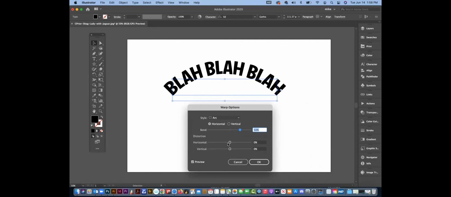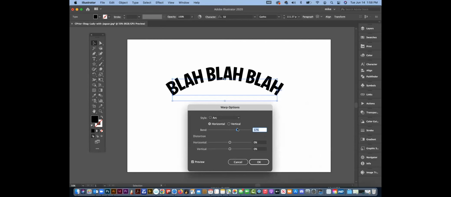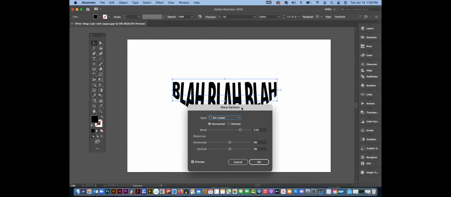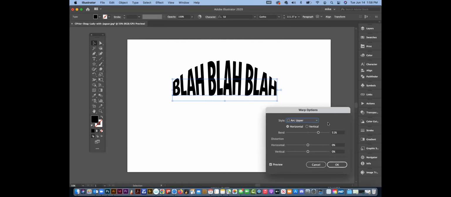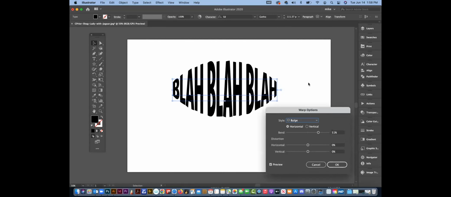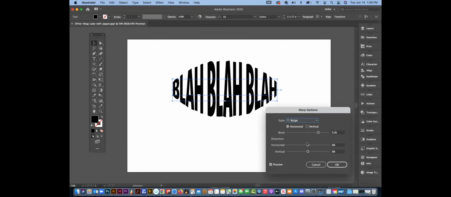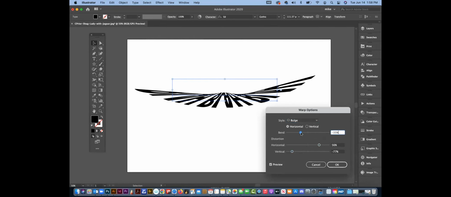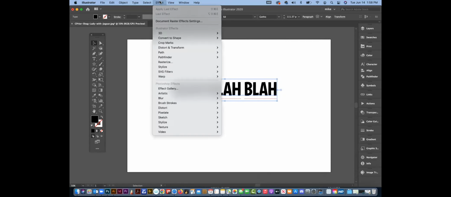So I can go, how much of this do I want? And then I could go, which one do I want? Do I want just to arc the lower part of it? Do I want to arc the upper part of it? I can go arch, bulge, and then all these things. I can go on the horizontal side, I can push a little further, or the vertical side, I can push it further. Or I can just sort of reduce how much of it I'm getting. Let me start over there.